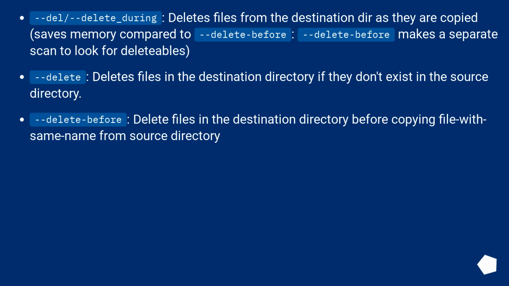Del/delete-during deletes files from the destination dir as they are copied, saving memory compared to delete-before. Delete-before makes a separate scan to look for deletables. Delete deletes files in the destination directory if they don't exist in the source directory. Delete-before deletes files in the destination directory before copying the file with the same name from the source directory.